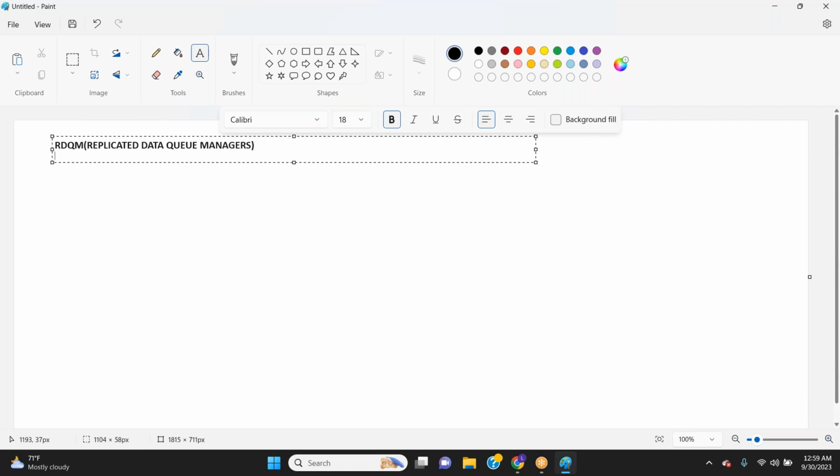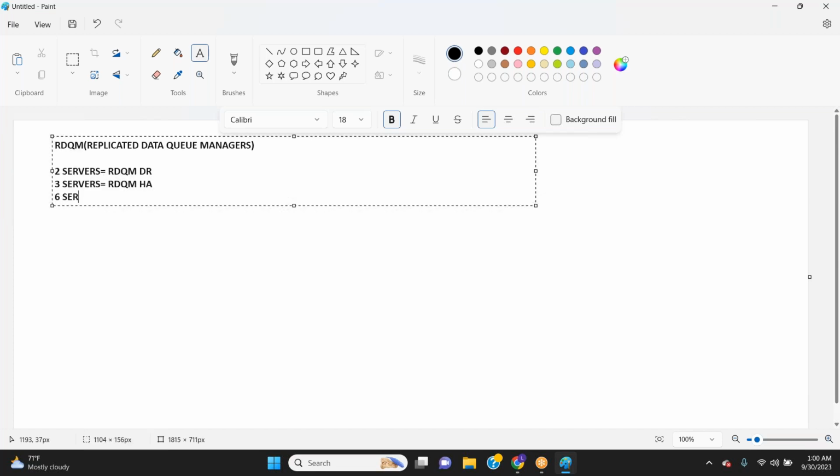RDQM can be configured on 2 servers. If you configure it on 2 servers, we call it RDQM-DR, disaster recovery. And you can configure it on 3 servers, which we call RDQM-HA, high availability. Even with 6 servers, we call it RDQM-HA and DR configuration. Let us see the difference between each one.